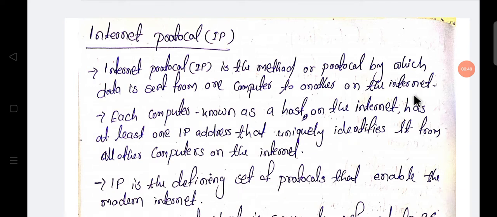Now, each computer on the internet, known as a host, has at least one IP address. IP address means Internet Protocol address, which uniquely identifies it from all other computers on the internet.